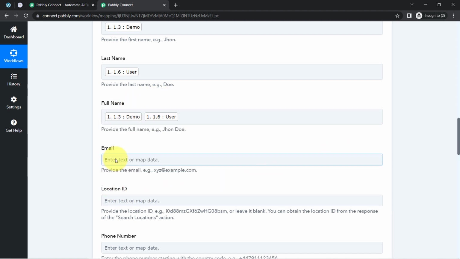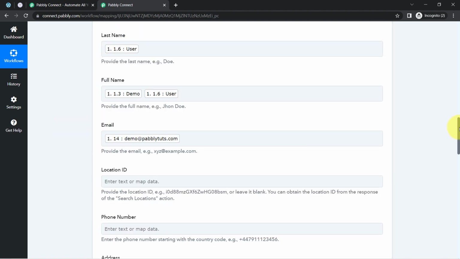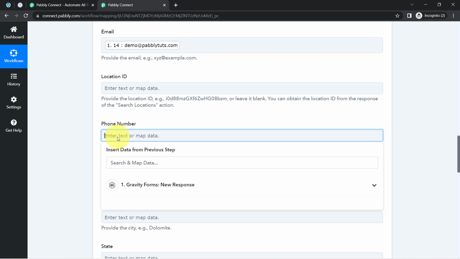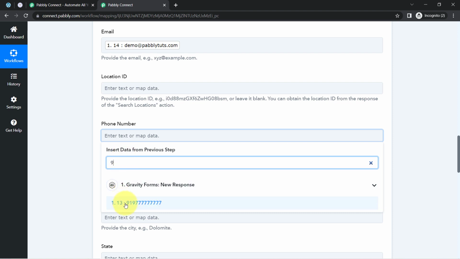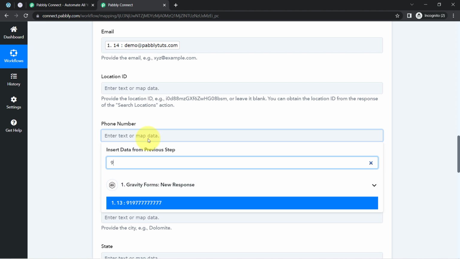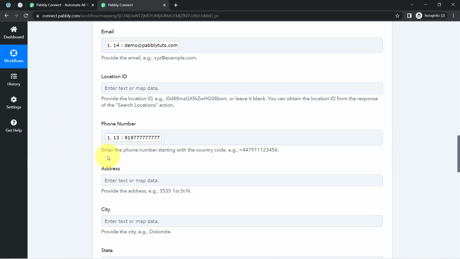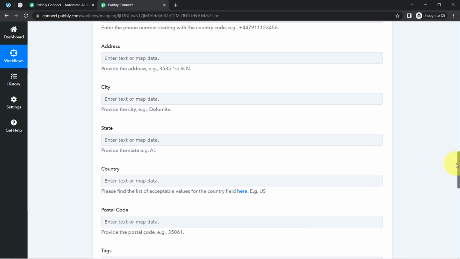Let me also map the email address. Alright, so I have mapped it. Lastly, I am going to add the phone number, because I have collected only 4 basic details via my Gravity form, so I am adding only these details. It is again up to you what data you would like to update here. You can collect that information from your Gravity form builder and add the details here. My purpose was just to show you how you can create this automation, so I have done it with some basic details.